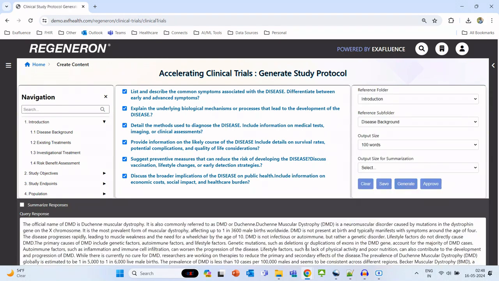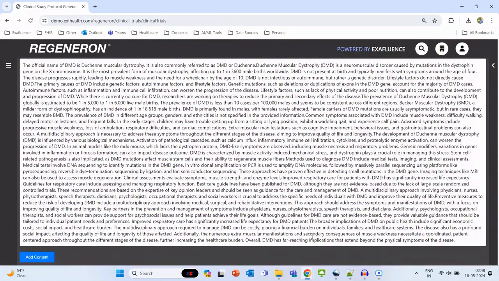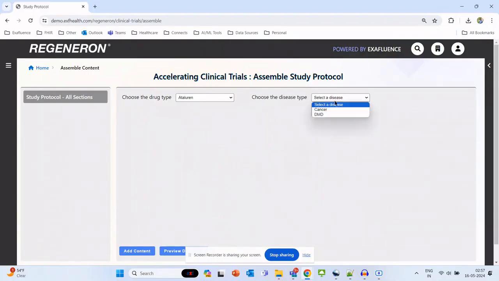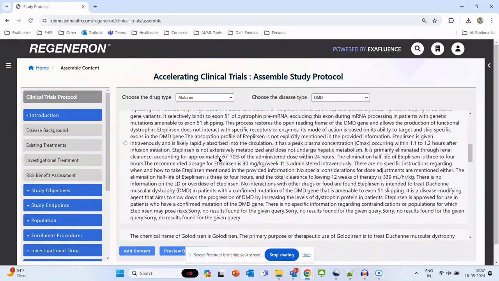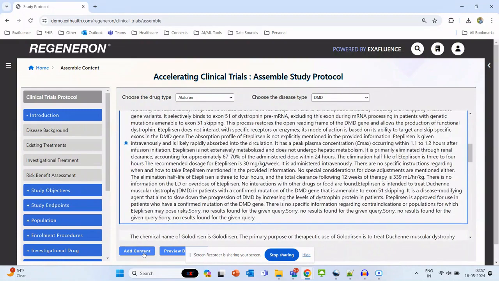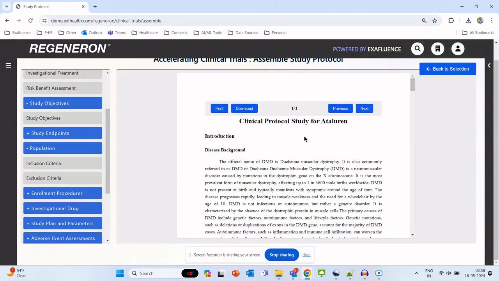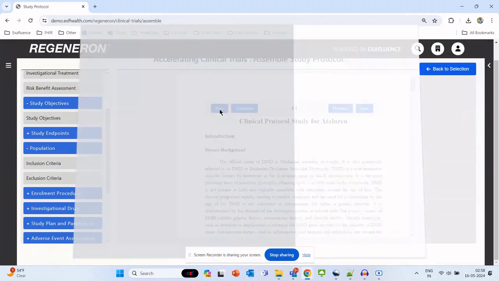Once the prompt outputs are generated, they are saved and made available for the user during content review and assembly. The investigator writing the protocol can review the contents by subsection and choose the best responses that they want to include in the document and add the content. Once all required content is added, they can then assemble, print, or download the document in PDF format for further perusal.